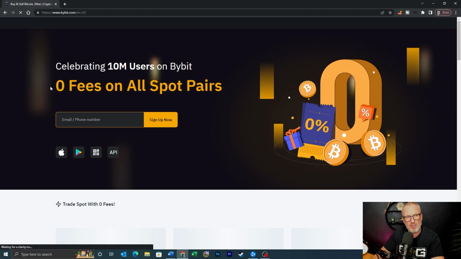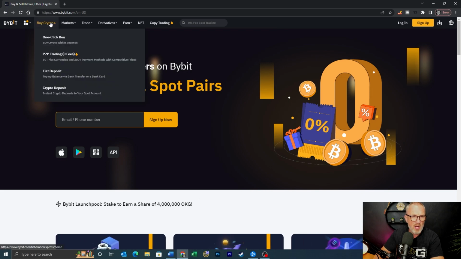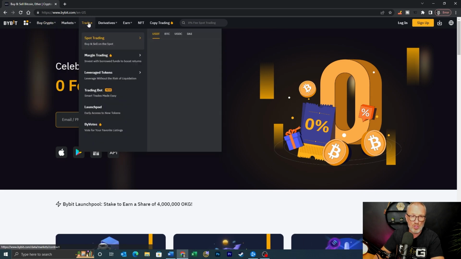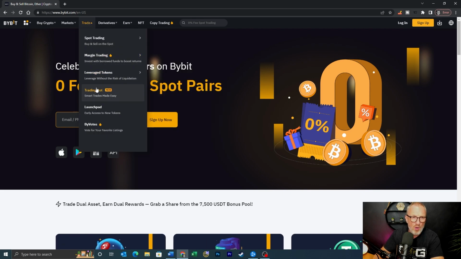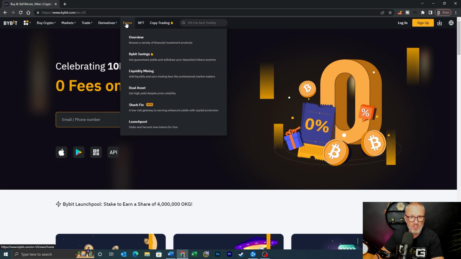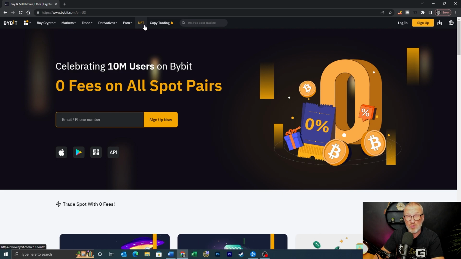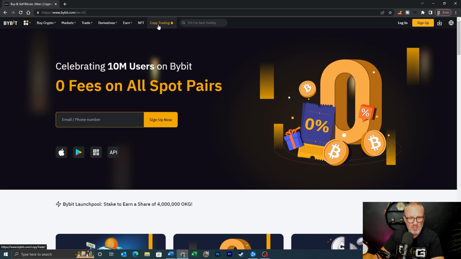Now, coming back to the homepage here, we can see that ByBit is kind of a one-stop shop for all your cryptocurrency needs. You can buy crypto, they've got the markets, you can trade, whether it's spot trading or margin trading. They've got trading bots, they've got derivatives, they've got this earn feature where you can earn on savings and liquidity mining. They've got NFTs, and they've also got copy trading. So this, like I say, is kind of a one-stop shop for all cryptocurrency needs.